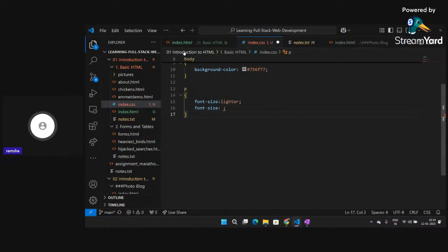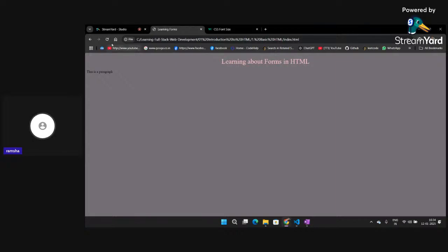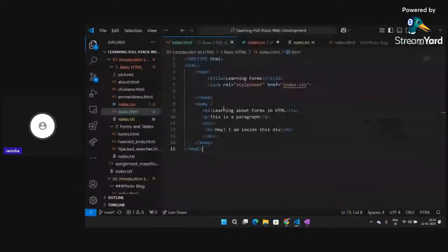So suppose I go to my index.html, I create a div. Okay, so inside this div I will give one h2 to it, and I will say, hey, I am inside this div. Okay, I go back, click on refresh. So you can see I am getting this particular heading saying, hey, I'm inside the div.